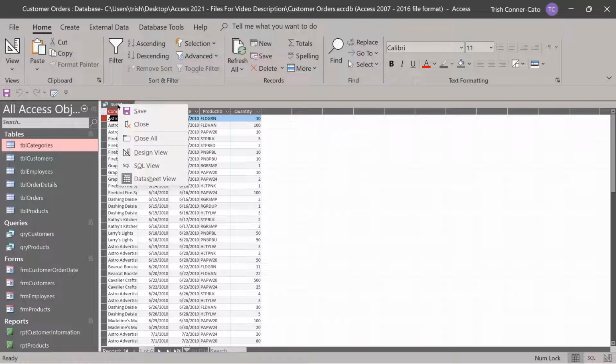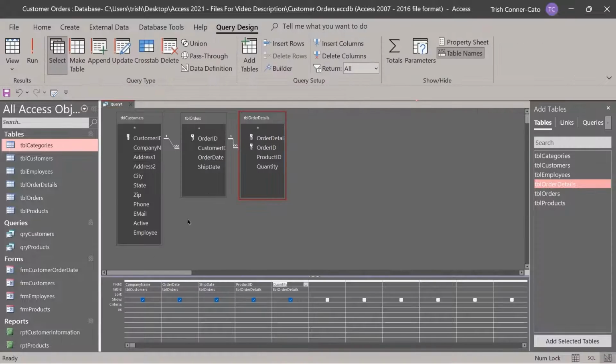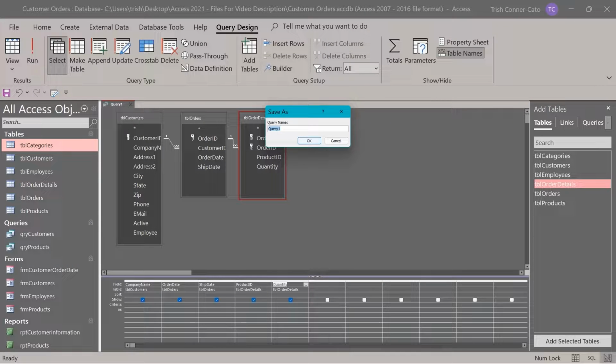Let's go back to design view. Now we're going to change the join type. We want to see all customers regardless of whether they have orders. So before we do that, let's go ahead and save this query. I'm going to just right click the tab and save, and I'm going to name it QRY customer orders.